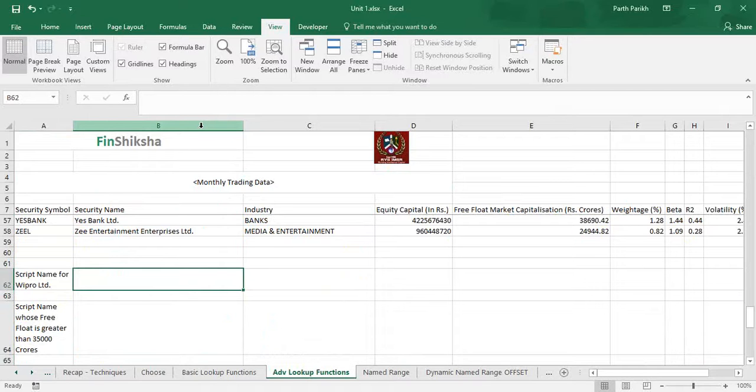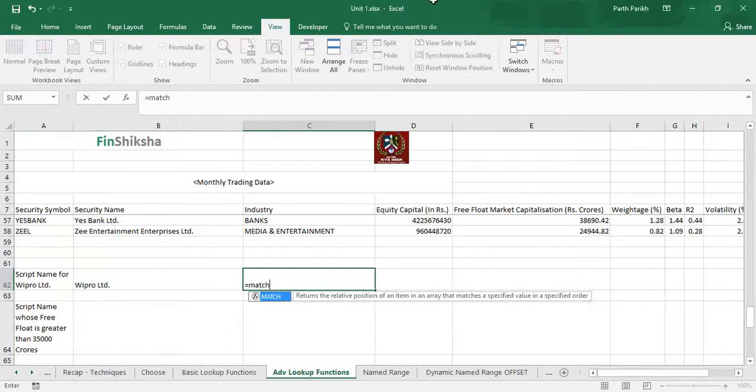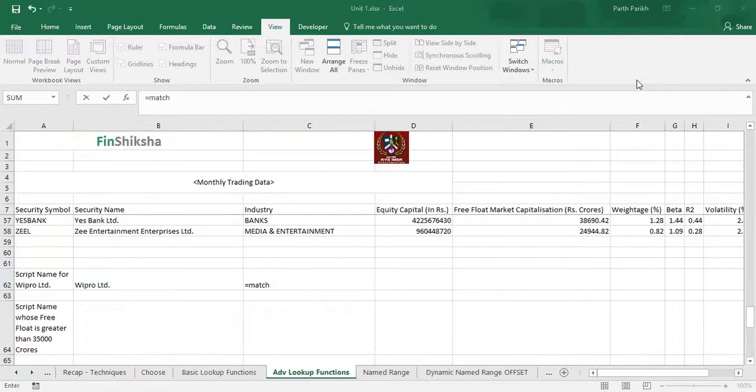All right, so we'll start with our standard norm, where whatever we have to find out, we write it in a separate column or a separate cell. So we are writing it down, Wipro Limited. Now we have to find the security symbol. There is a function called the MATCH function. So I will write MATCH, and the MATCH function basically gives us the reference where Wipro Limited as a text is situated.